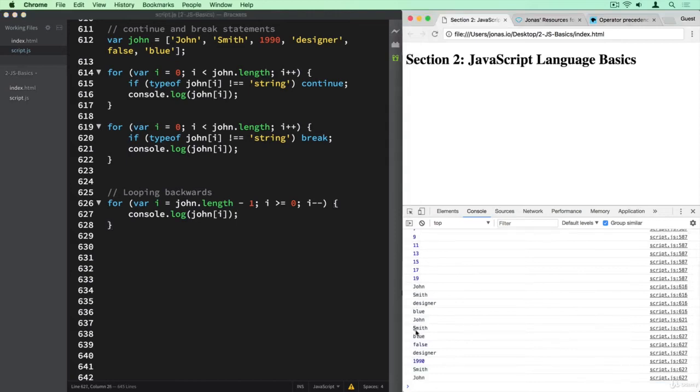And so these here are our results starting here. So all of these come from line 627, so this one. And so you see that in fact it is really looping it backwards. So it starts from blue, false, designer 1990, Smith, and John, which is number 0. Okay, so I hope that made sense to you. This was just a small exercise for you to think about these 3 parts here of the for loop and how we can achieve a different functionality than this simple one that I explained to you before.